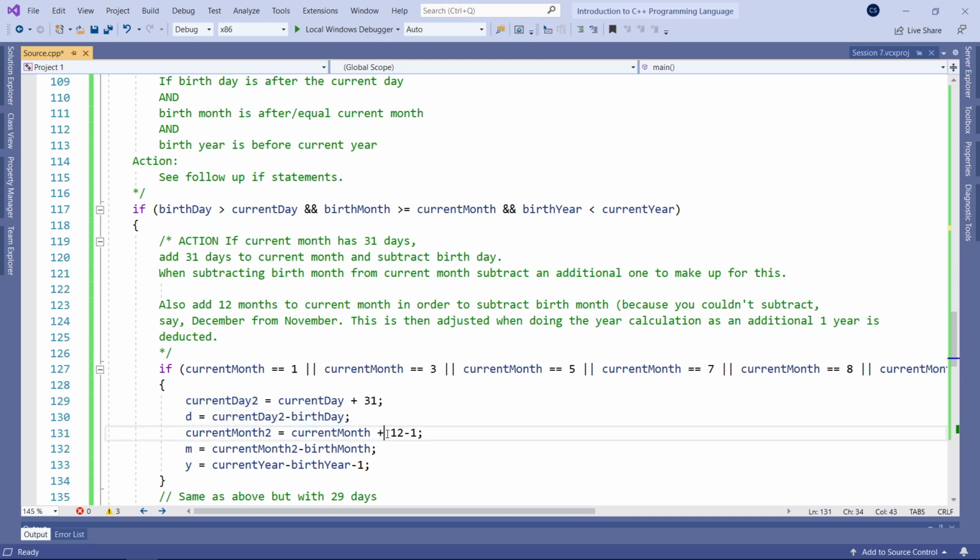But this time, we're subtracting the extra month as we were before, right? But then in this case also, we are adding 12 extra months to deal with the fact that the birth month is after the current month. Remember, we cannot subtract December from November, so we need to adjust it by adding 12 months to the current month. And then we can always adjust that when we look at the year calculation, right?